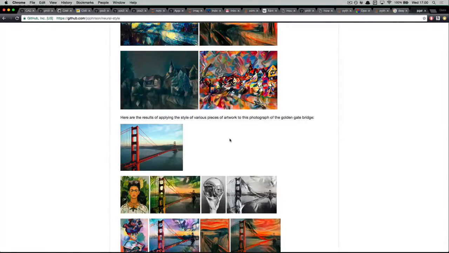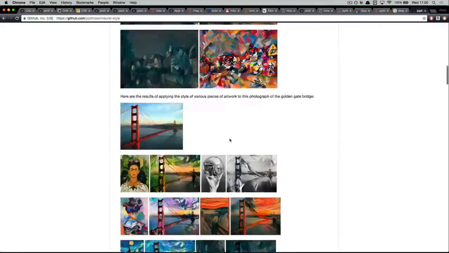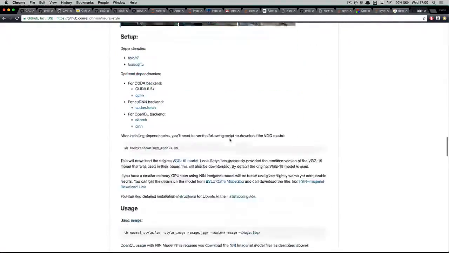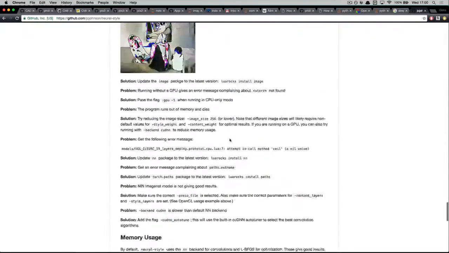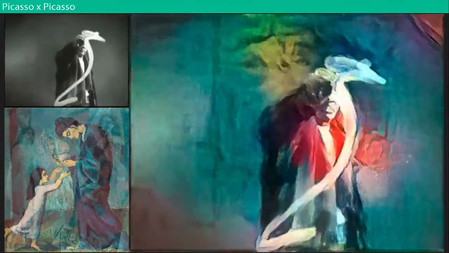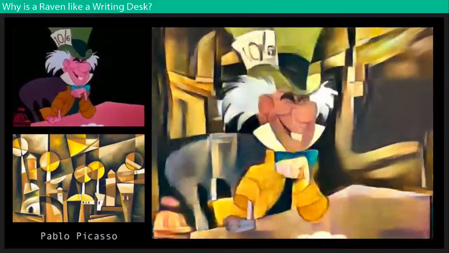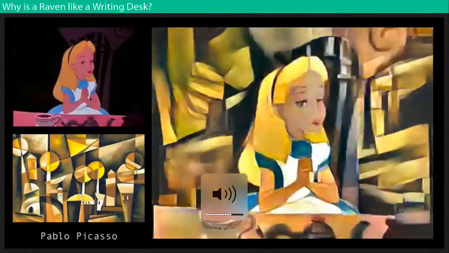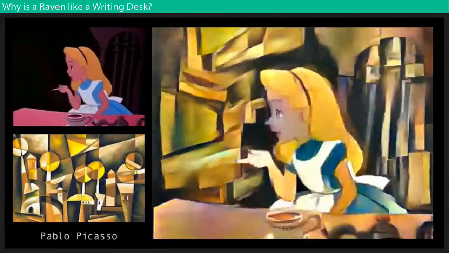And also you can transfer style but not color. I think that's part of this repo somewhere. Maybe not. Yeah, it's somewhere. There's like a flag. So you can transfer style but not color. This is more just style transfer eye candy.